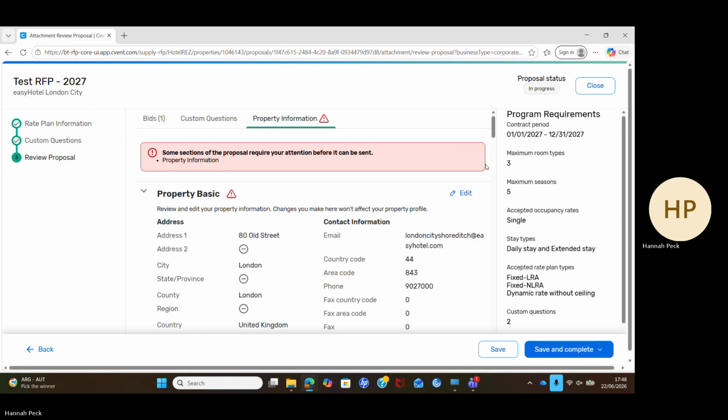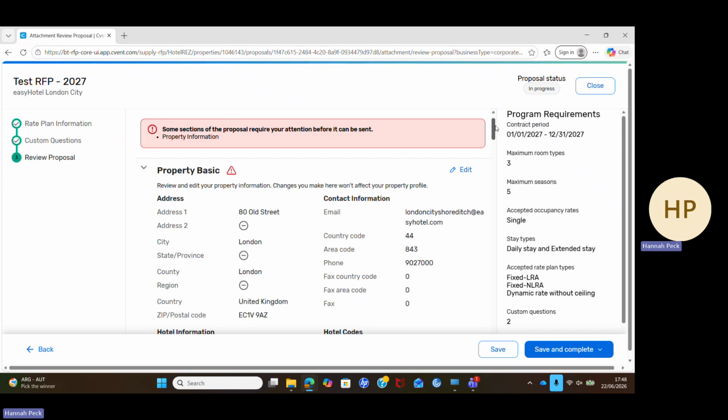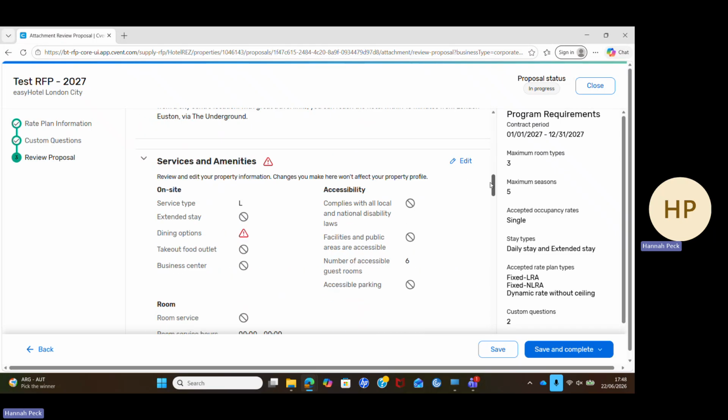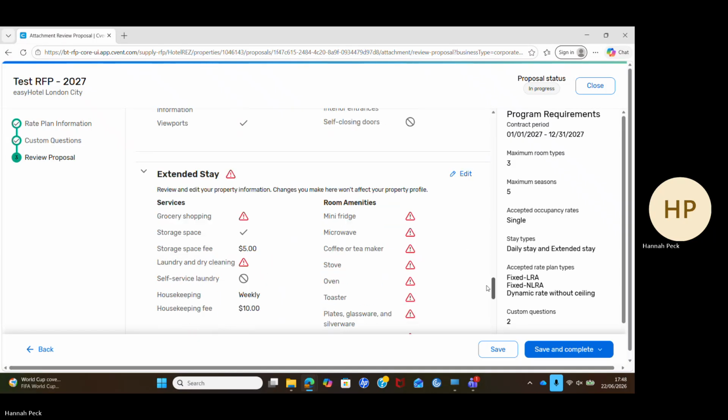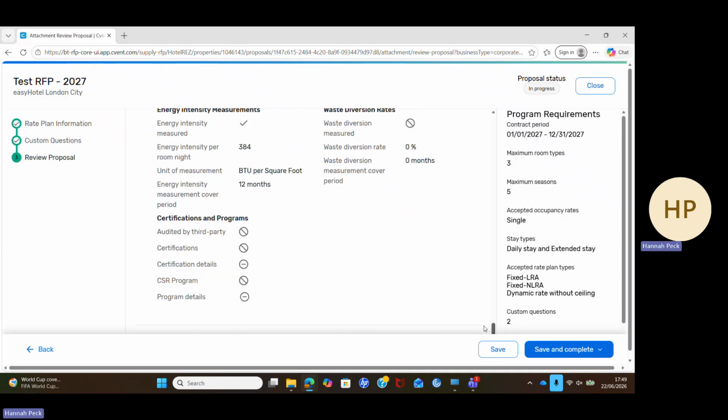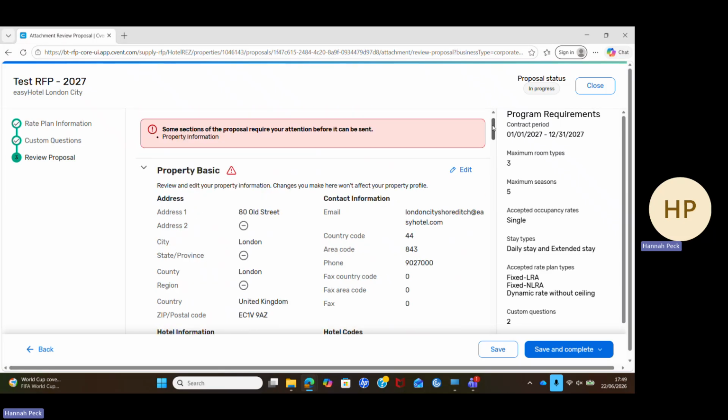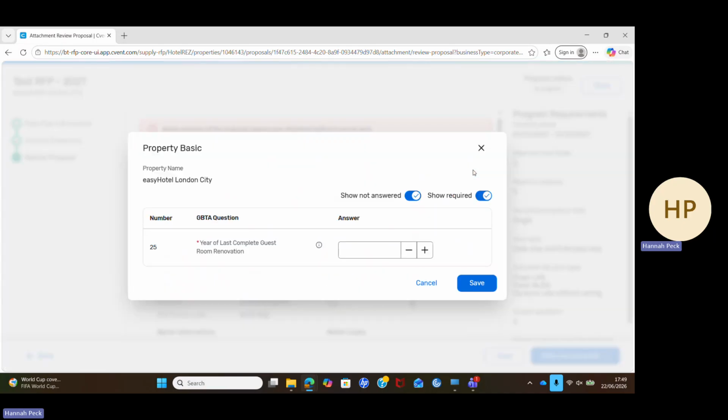So it will give you all the modules. These are all GBTA format modules. So we have property basic, service and amenities, health and safety, extended stay, and also corporate responsibility. So under each section, where there is an error, you do just want to click edit, and it will automatically show you the field that needs completing. So you can go ahead and complete these here.